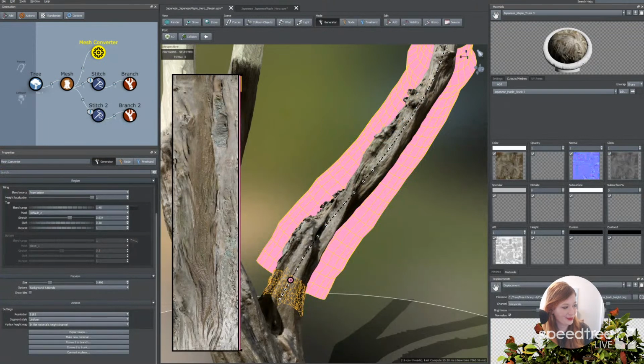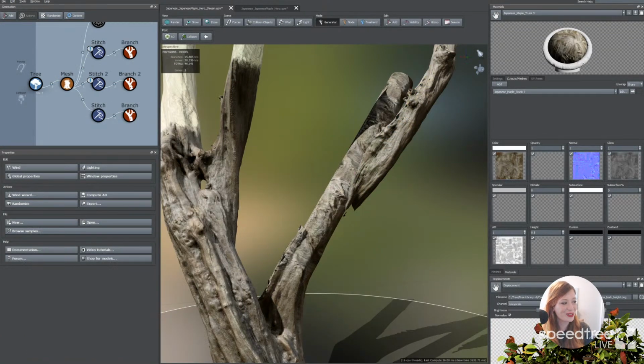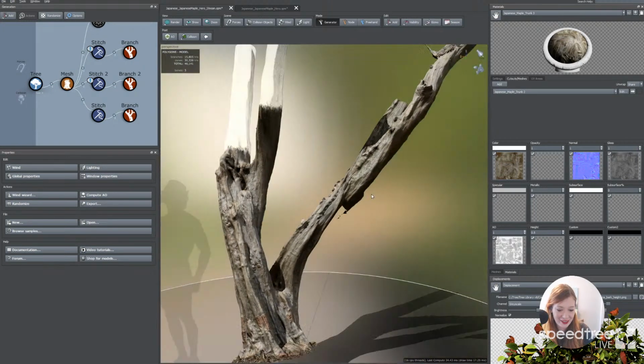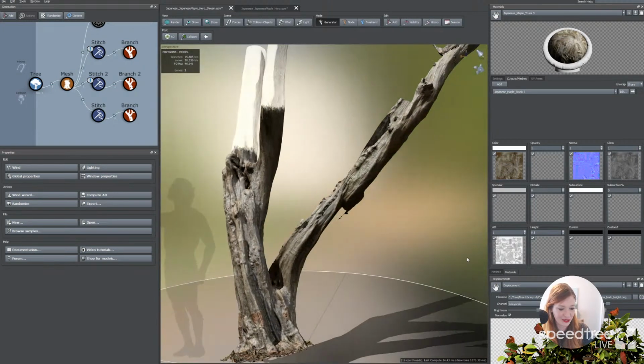And is it possible to model a Lego bonsai in SpeedTree? I'm gonna have to try that one. I've been challenged. I think that if you scanned all of the Lego pieces, maybe. I think we could do it. It'd be pretty fun.